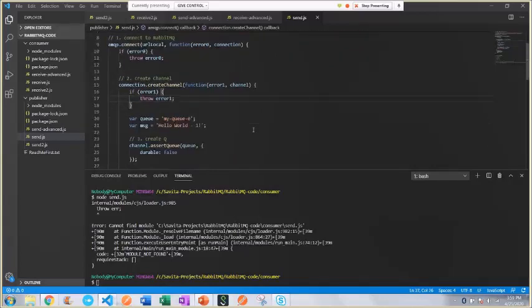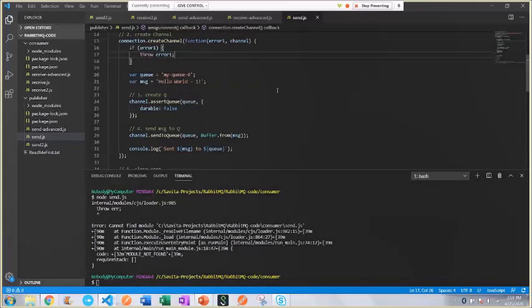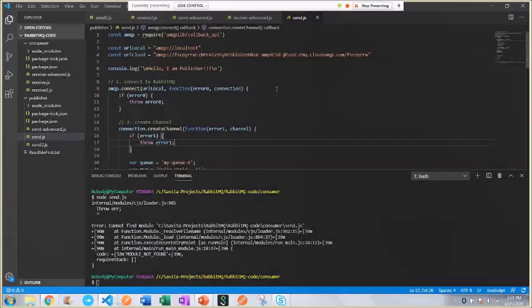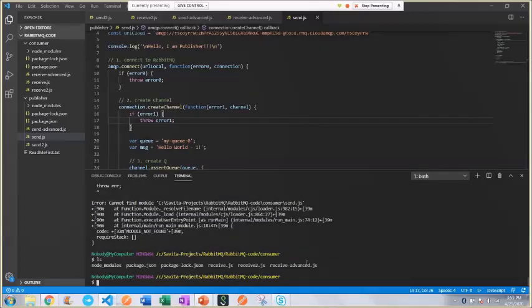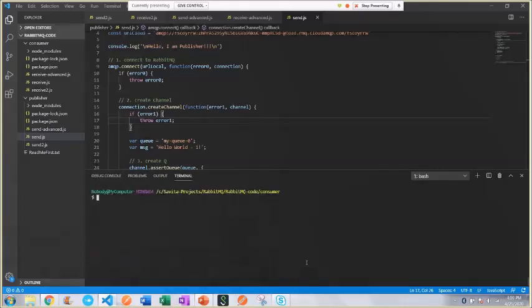So it doesn't like this. Cannot find module consumer send.js. Oh, sorry, not send, it's receive, right? We're reading from the queue, sorry. So now node receive.js. The only reason I'm running this is I want to create this queue, my queue 0, which I need in my next step.